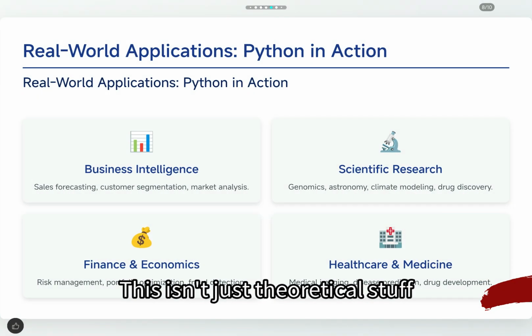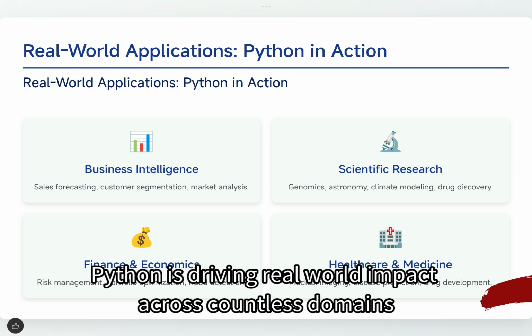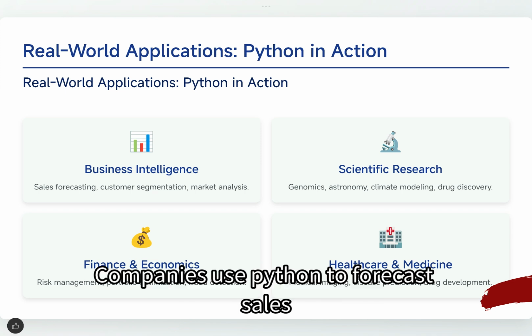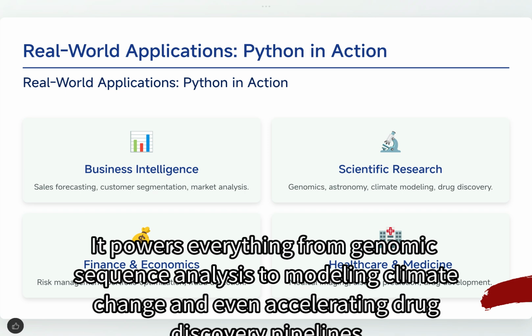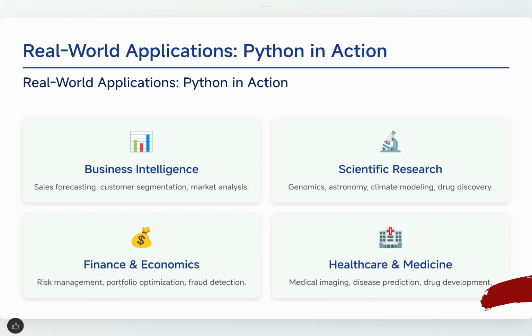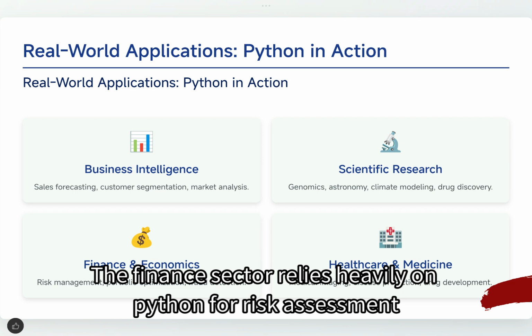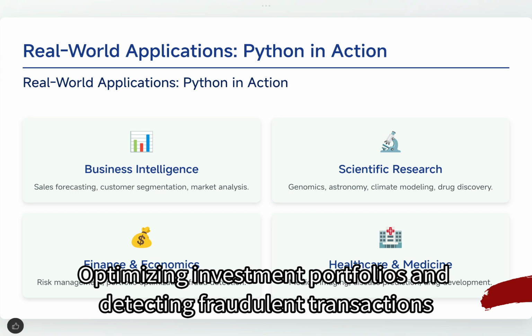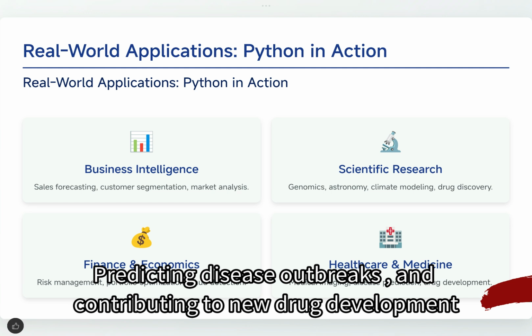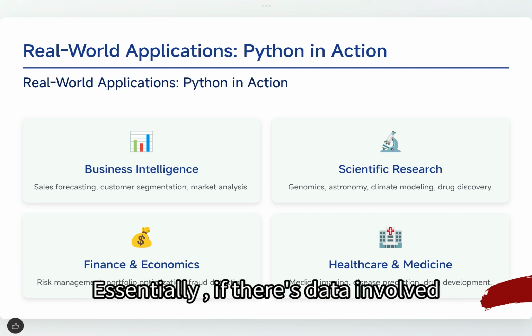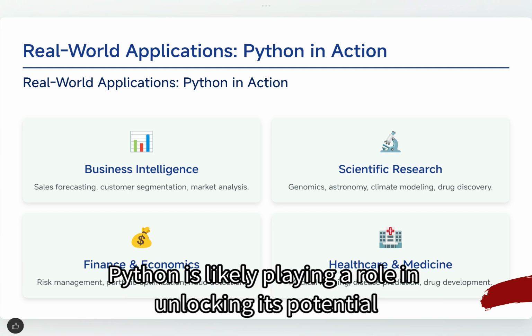This isn't just theoretical stuff. Python is driving real-world impact across countless domains. In business intelligence, companies use Python to forecast sales, segment customers for targeted marketing, and analyze market trends. In scientific research, it powers everything from genomic sequence analysis to modeling climate change and even accelerating drug discovery pipelines. The finance sector relies heavily on Python for risk assessment, optimizing investment portfolios, and detecting fraudulent transactions. Even in healthcare, Python is used for analyzing medical images, predicting disease outbreaks, and contributing to new drug development. Essentially, if there's data involved, Python is likely playing a role in unlocking its potential.